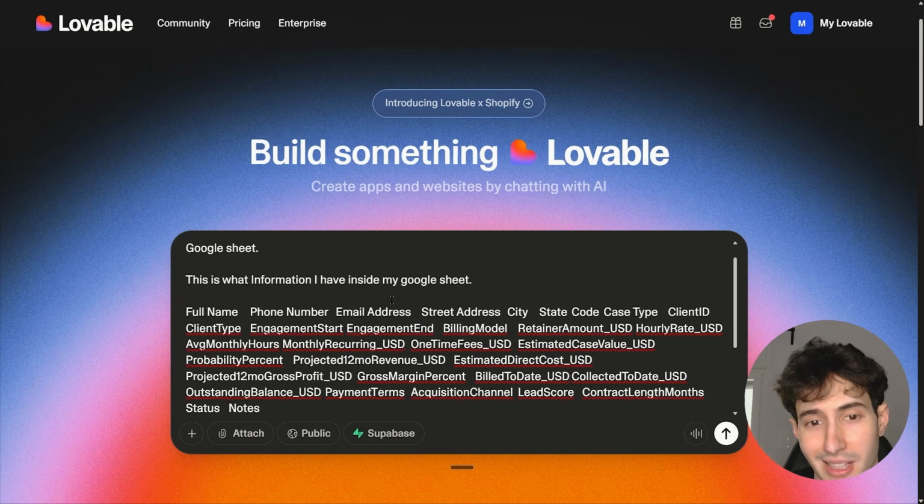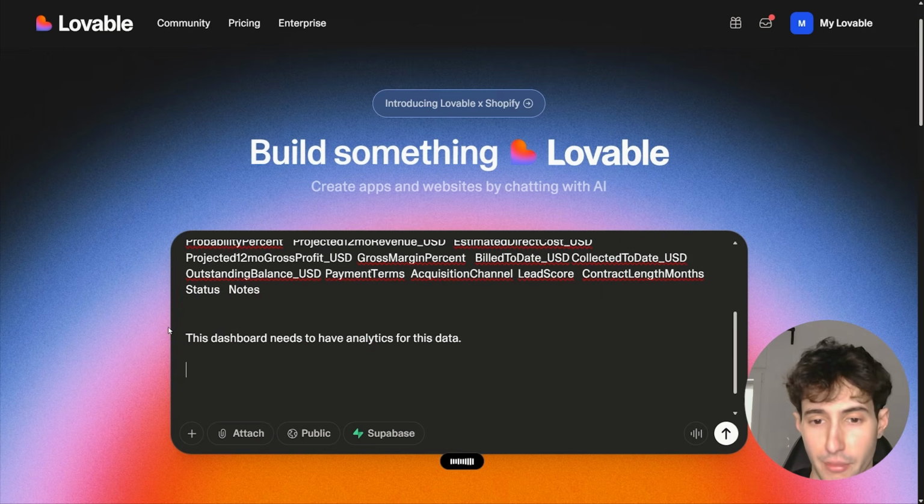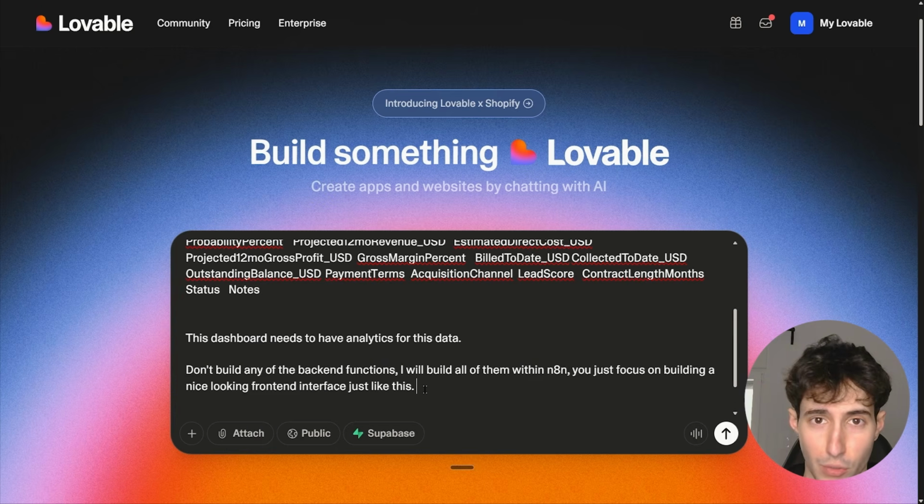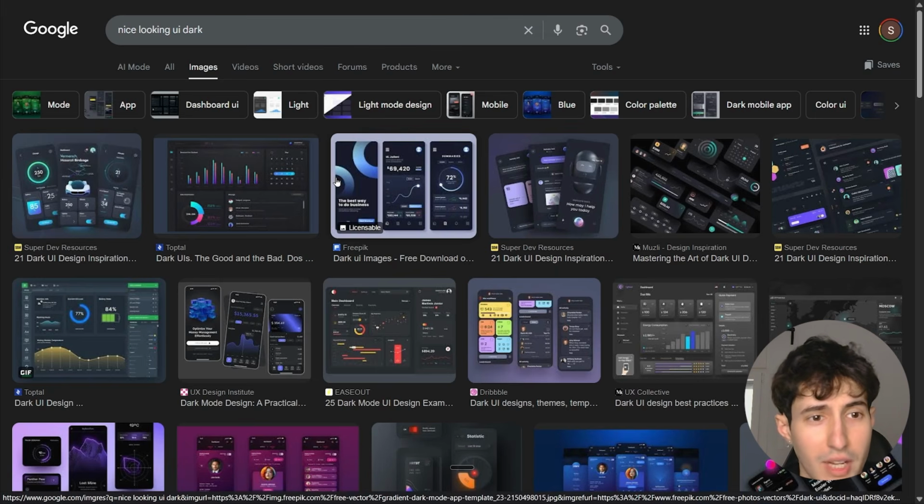And then I simply tell it, don't build any of the backend functions, I will build all of them with N8N, you just focus on building a nice looking front-end interface just like this. And what I will do now is go over to Google and search for nice looking UI, and simply find one that I like.